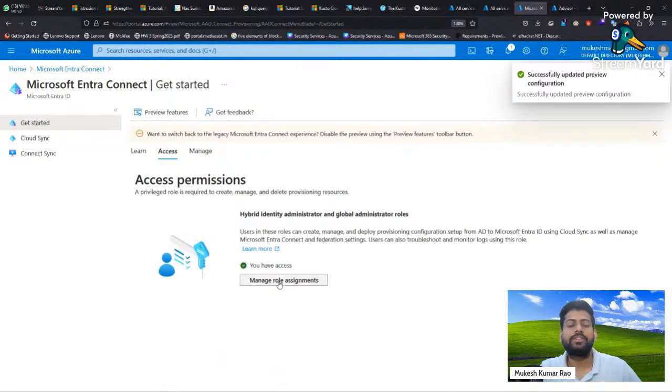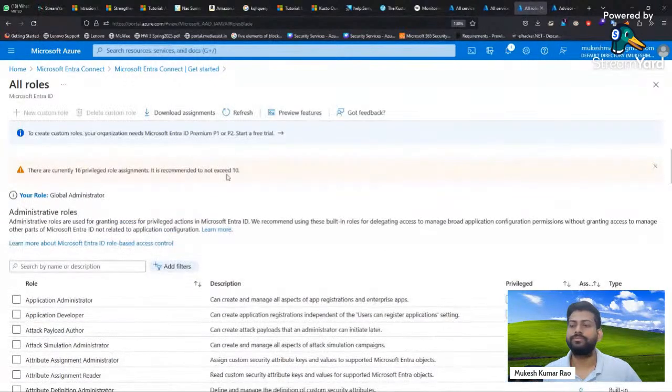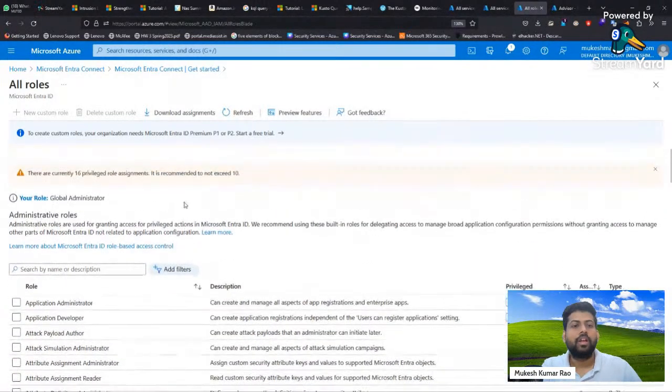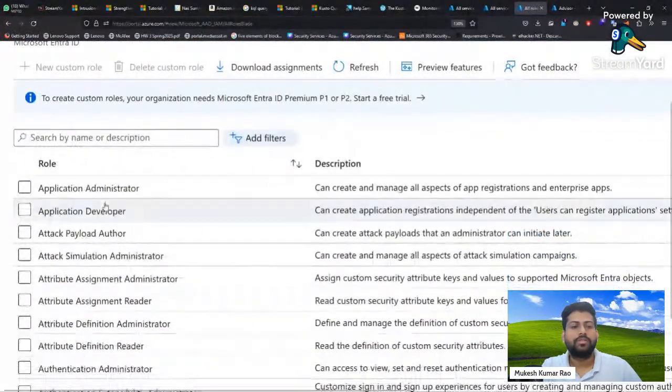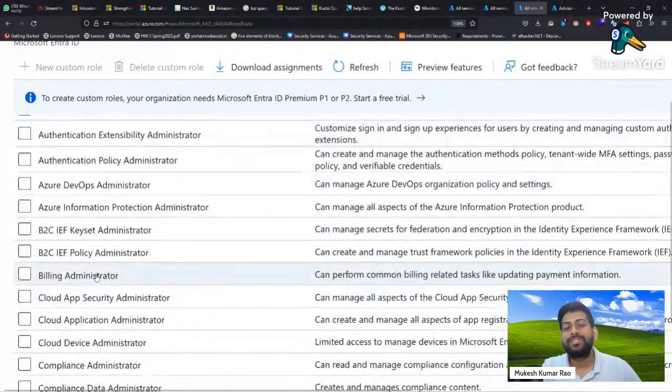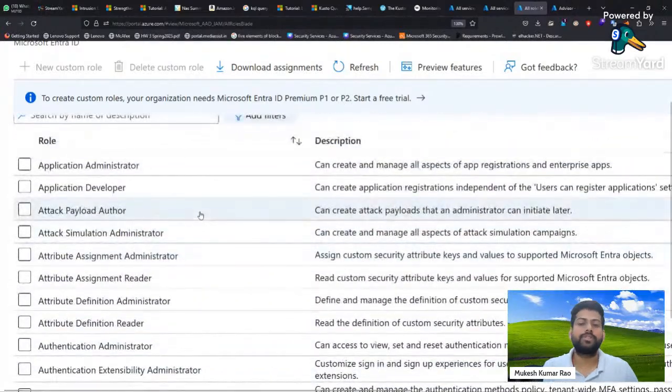Here you can manage role assignment, so you can click on this part, and there you can see these are the default global administration. All the options are available for this part, but this is actually only available for the P1 and P2 license subscription. For basic and free subscriptions we don't have it. It's a premium service that is provided by Azure. But of course you can see all the administration control, mainly from the security perspective.